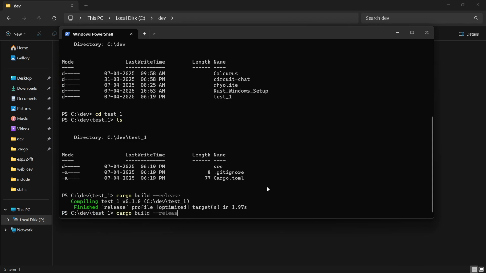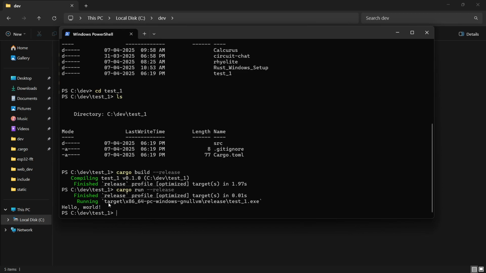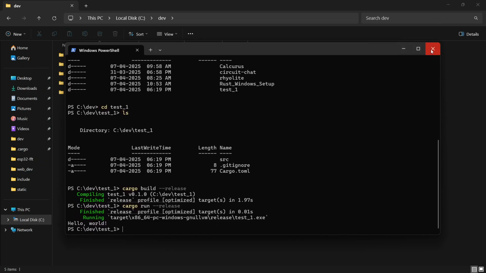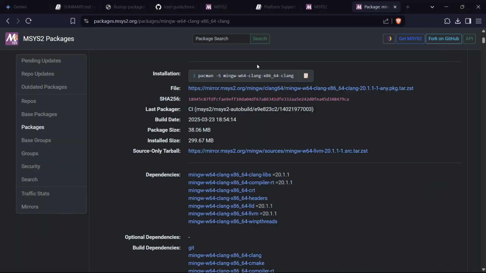And now we can test if it has built or not. Run the release build. So you can see Hello World prints, and this thing works. So that's how you can install and set up the whole Rust and Cargo without using the Visual Studio IDE.